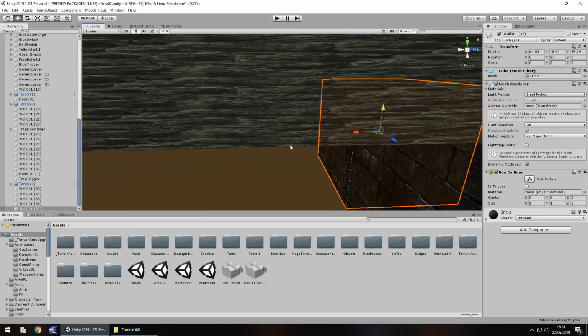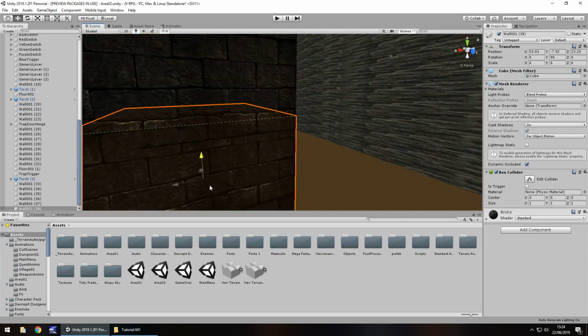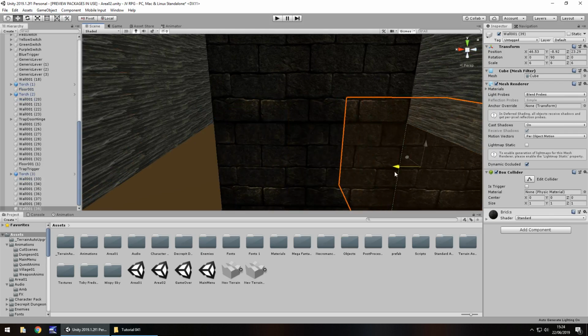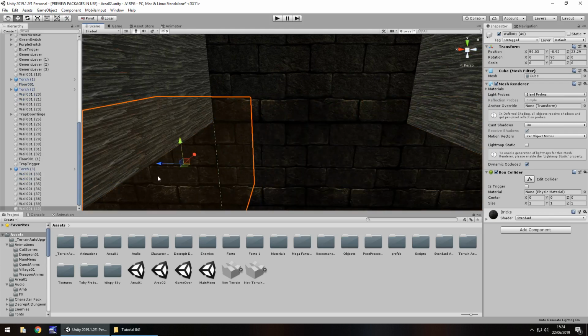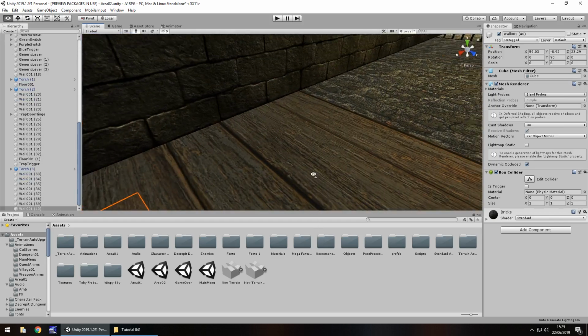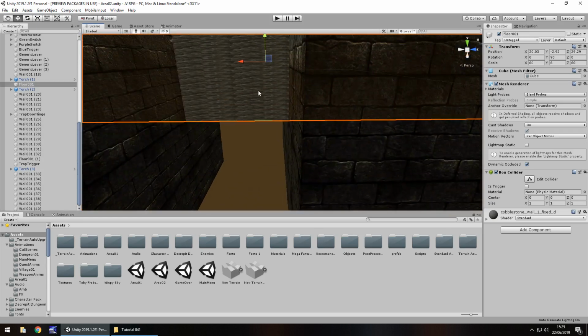Now, tags are a great way of defining what a particular game object is. So, for example, we can define the player as the player rather than just a game object, which is almost impossible to detect what it truly is. So that is why we're going to use tags.